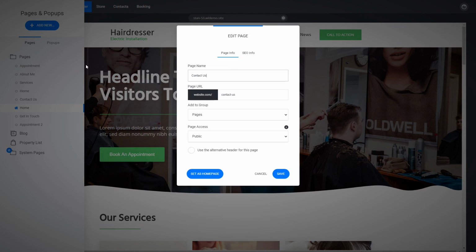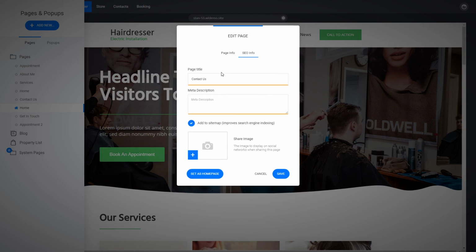But again, be conscious that it has to have some of the important keywords. Here we can have, get in touch, contact us for your next hairdressing appointment or whatever, and some meta description as well, so that these pages can also rank in Google very well, or other search engines, of course.